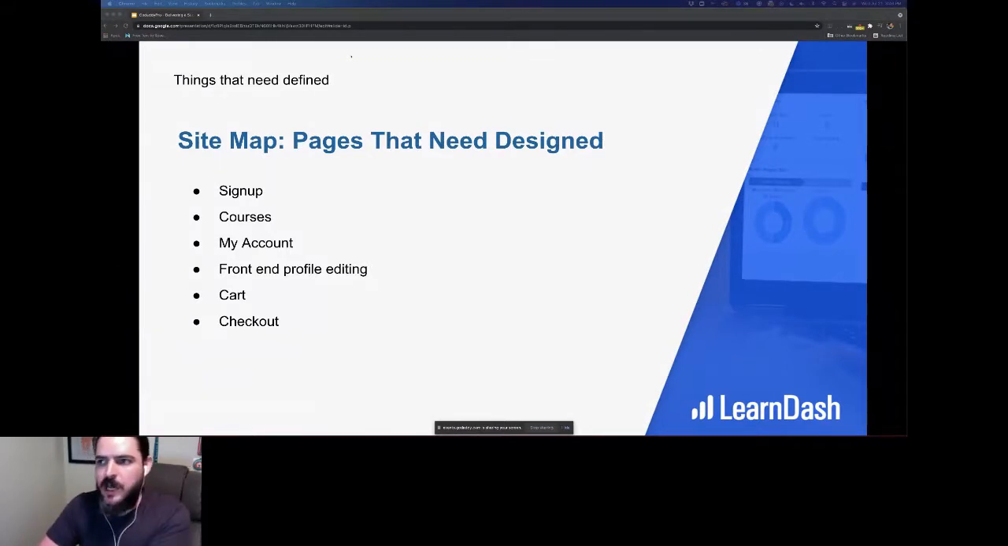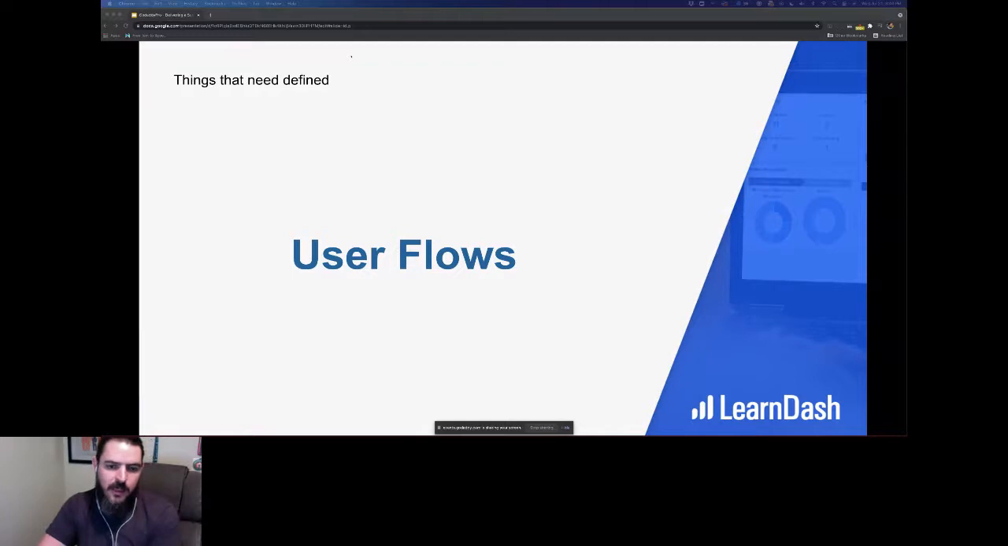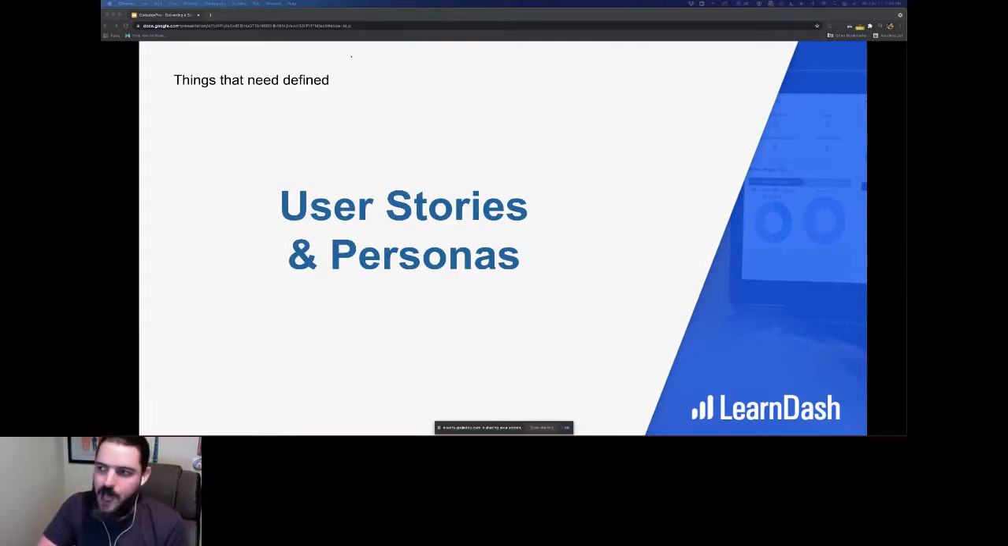And I know we're running out of time, so let me speed it up a little bit. You also want to worry about user flows. Make sure you understand how the marketing integrates to that. And if you have time and budget, user stories and personas are great, but only if you have the budget.